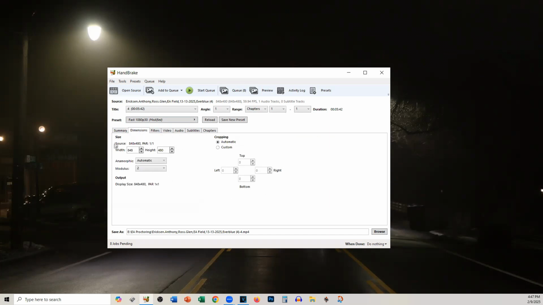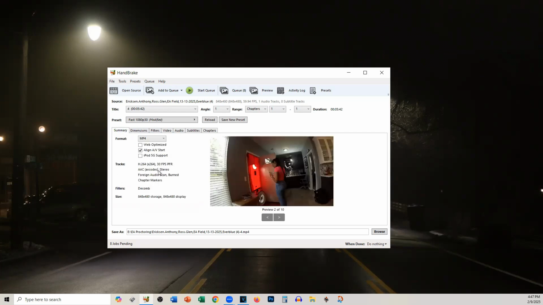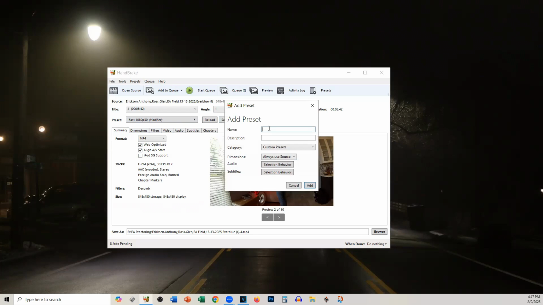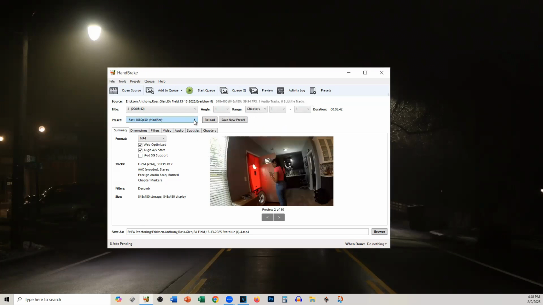Dimensions. I'm going to go with the source dimensions. Okay, automatic. And everything looks good. Oh, right here I'm going to go web optimized. Easier to upload. Now I'm going to save the new preset. I'm going to name it BPI compressed. For upload. Okay, then add. Okay, now when I go to my preset, I can go custom presets, BPI compressed, there it is. Now everything in here is going to be done the same, everything in the queue.